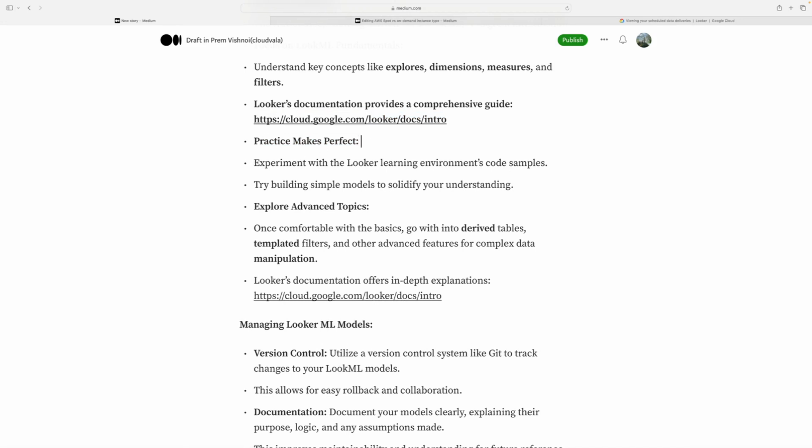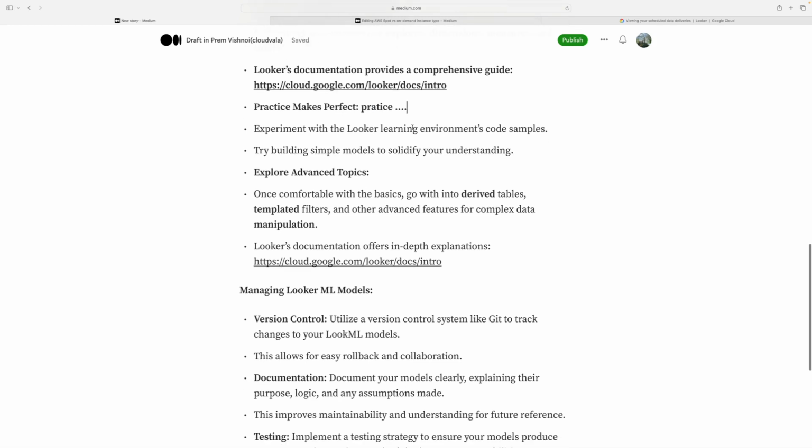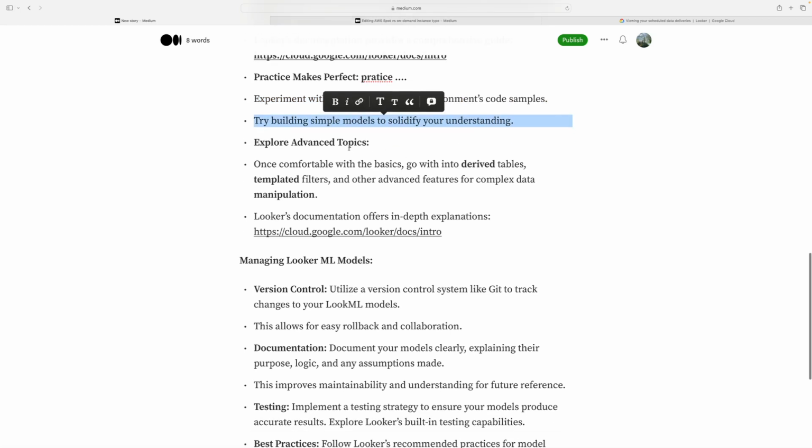Practice. Experiment with the Looker learning environment, write simple code, and try building simple models to solidify your understanding. Explore the advanced topics.